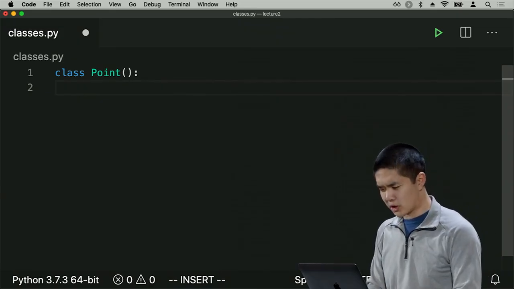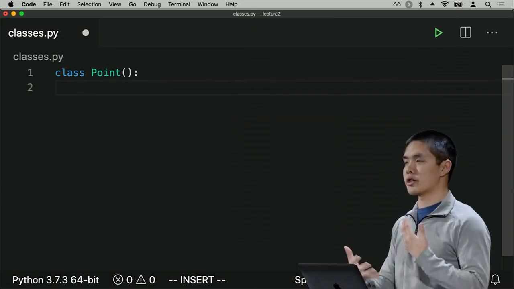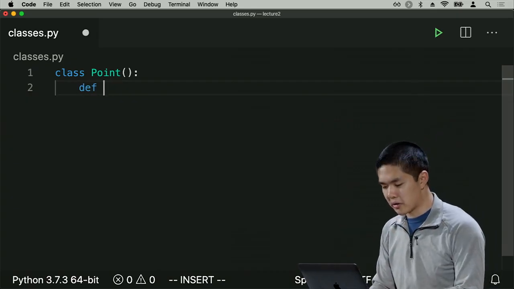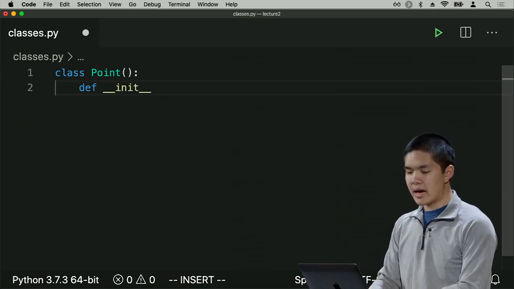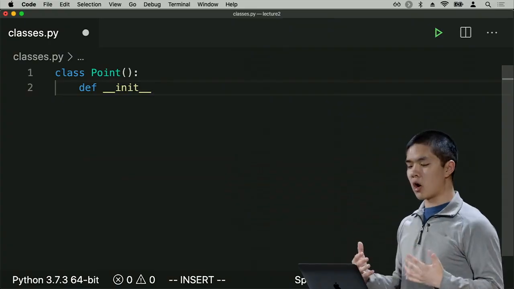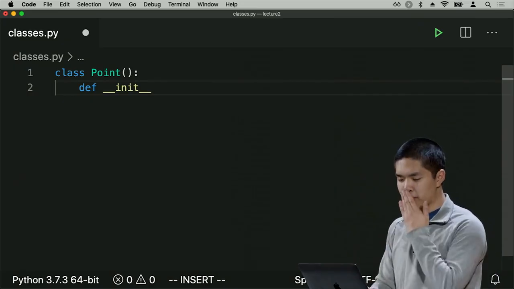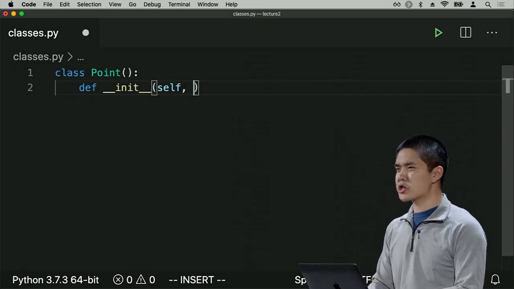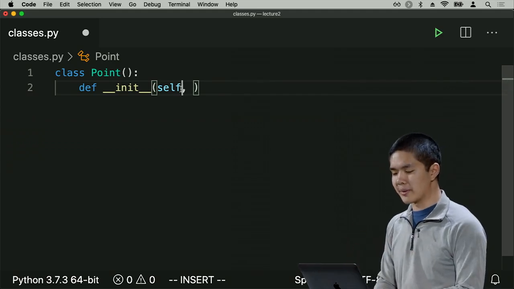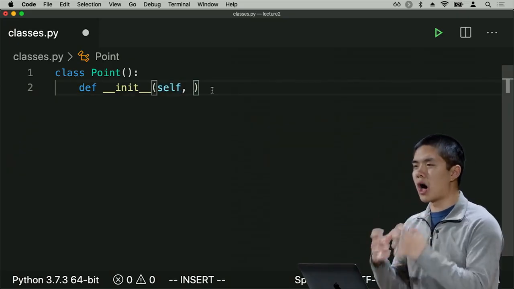And so what do we need in order to create a class? Well, we need some way to say that when I create a point, what should happen? And in Python, this is defined using what's called a magic method called __init__. And __init__ is a method or function that is going to automatically be called every time that I try to create a new point. And this function takes a couple of arguments. All functions that operate on objects themselves, otherwise known as methods, are going to take the first argument called self. And this argument self represents the object in question.